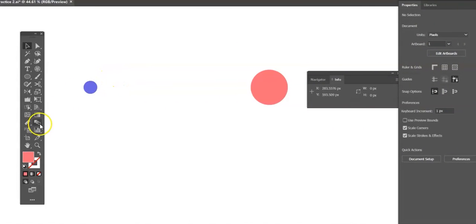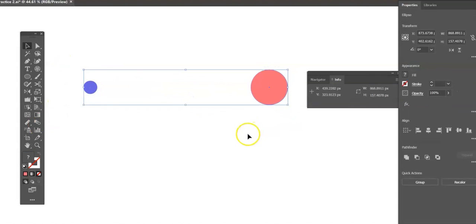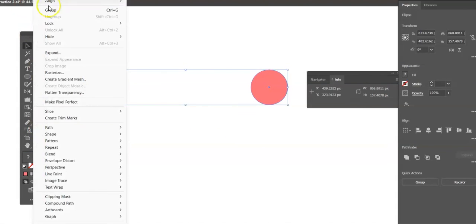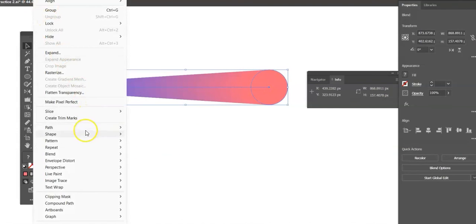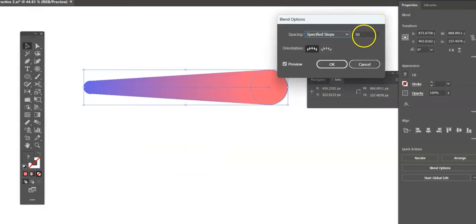Blend tool. You can also find this tool on object menu above. Click on blend, then make. You can also go to blend options to change your settings. You can change the number of specific steps.